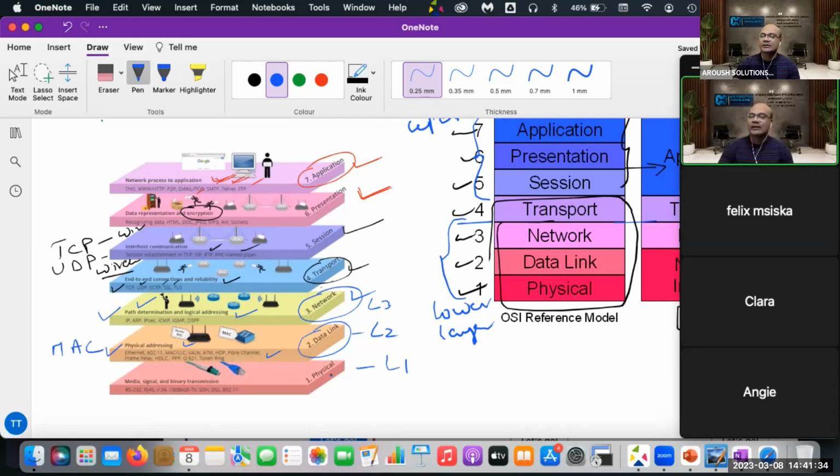The last one is the physical layer, where the actual transmission takes place, like media, signaling, and binary transmission. The transmission takes place in the form of zeros and ones, which are binary numbers. Understood, guys? That is the job of your 7 layers.